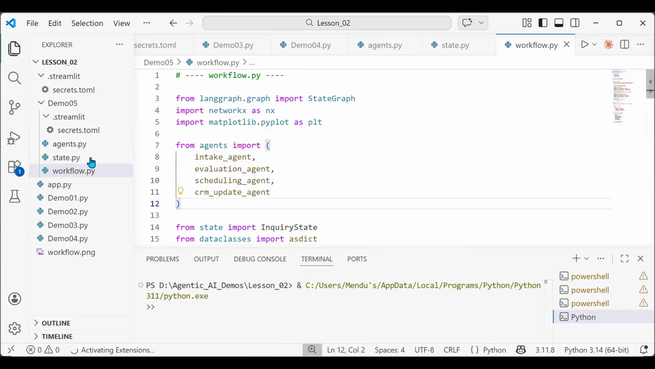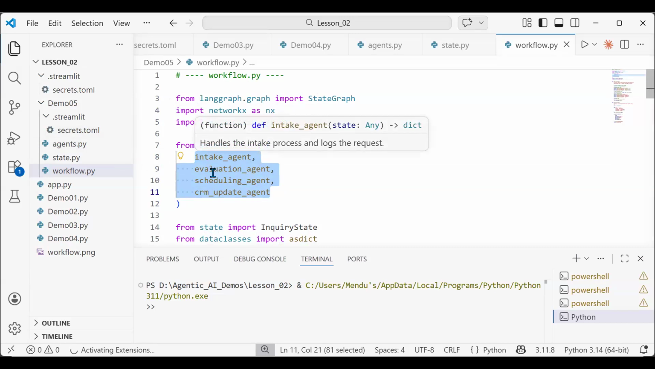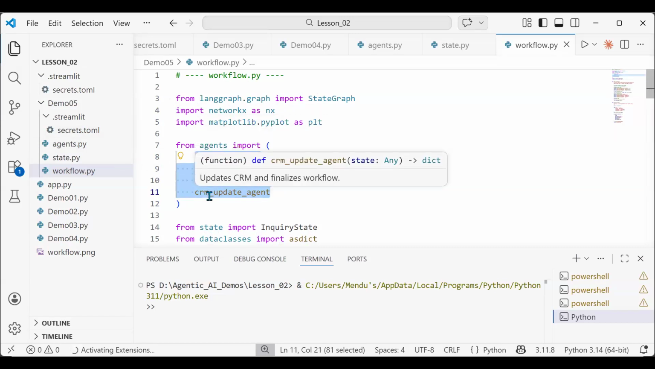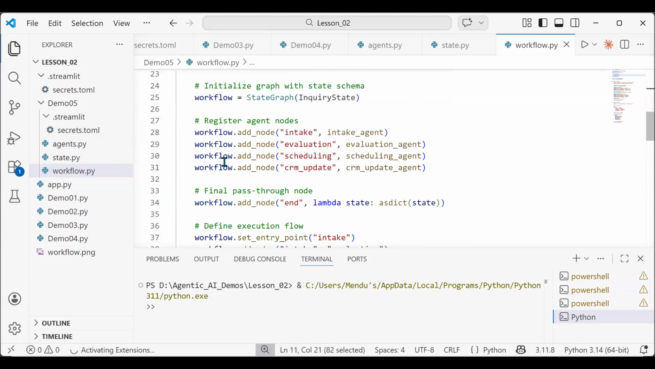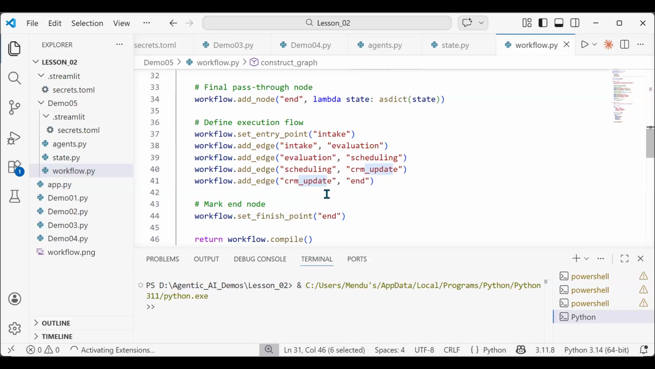Every Python file is considered as a module. And here, these are all the modules we were importing. Similarly, agents is a module which we created, and it contains these functionalities. I can import it into the current file workflow.py with the help of from agents import intake agent, evaluation agent, scheduling agent, and CRM update agent. If you are not importing, you will not be able to use them during the creation of the nodes. That is important.